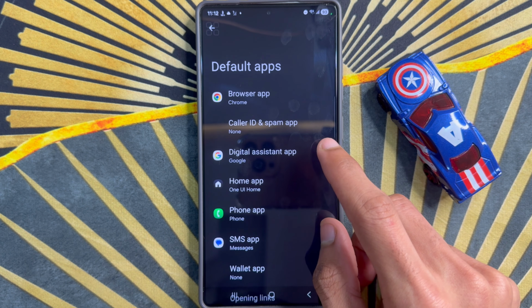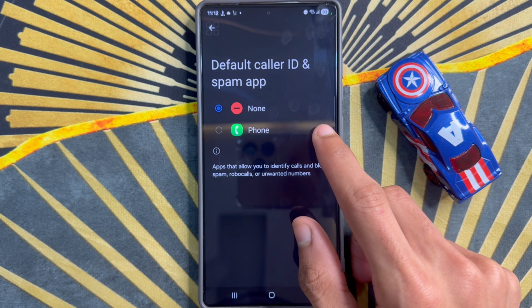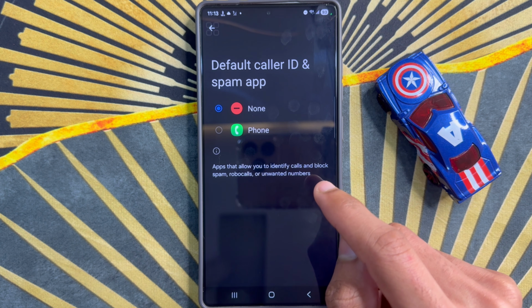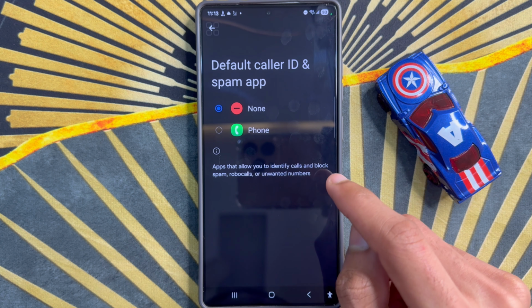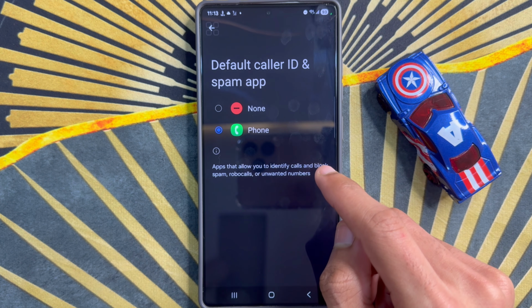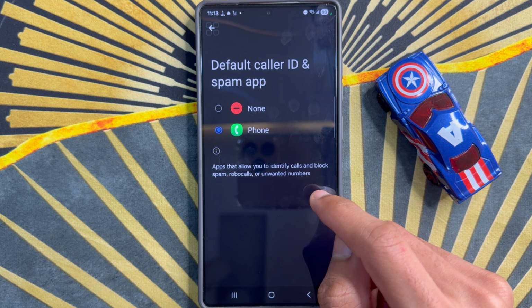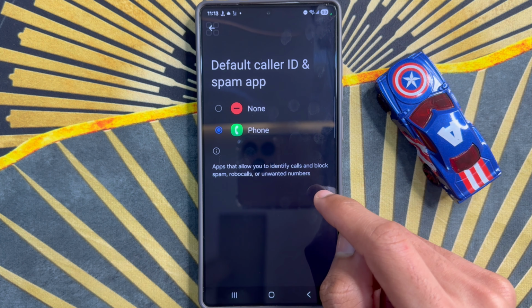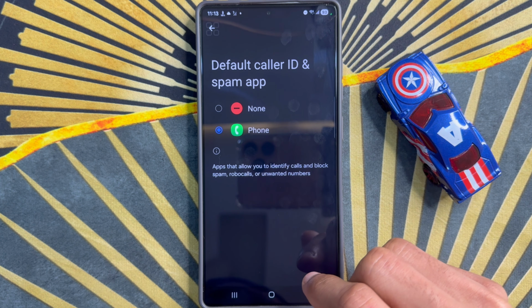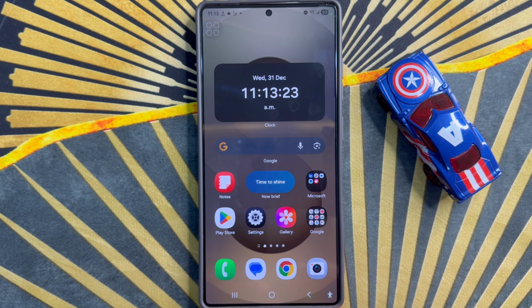Click on caller ID and spam app. So if you want to change default caller ID and spam apps, so click on phone. So after click on phone, you will see change default caller ID and spam app. So after change default app, go back to home screen. So that's how you can change default caller ID and spam app on Samsung Galaxy S26 Ultra.